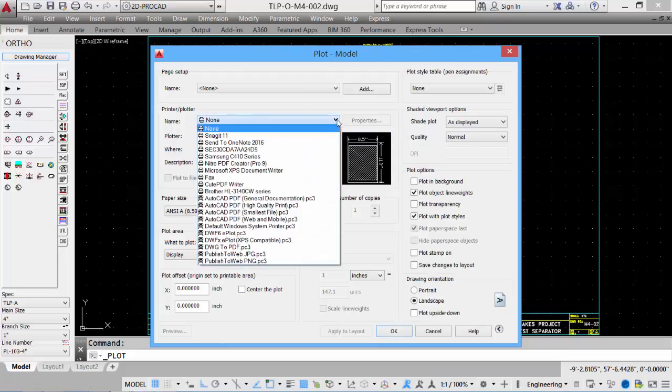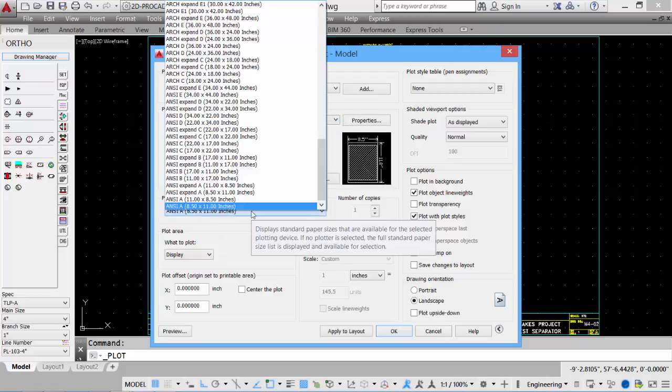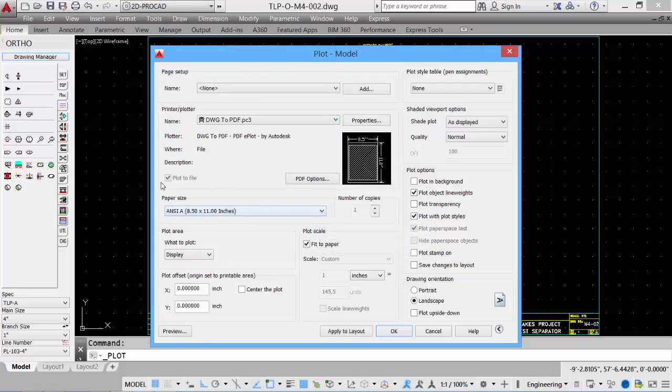We first select our printer or plotter. In this case, we'll set it to a PDF. Your second step is to set your paper size, 8.5 by 11. For what to plot, we can actually set it to the limits. The limits, when we insert our borders, the limits are set for our plot size. We can then center the plot.